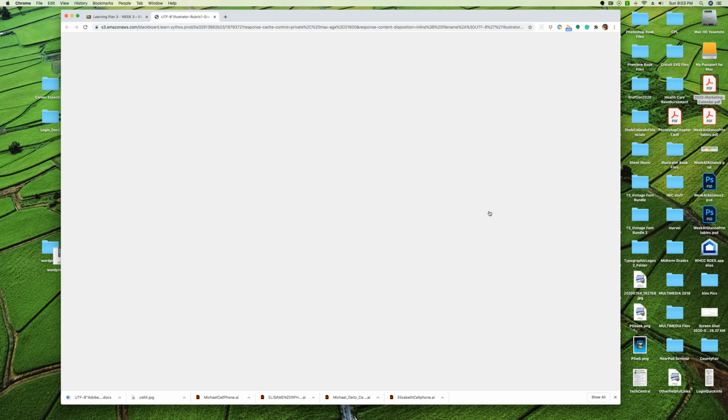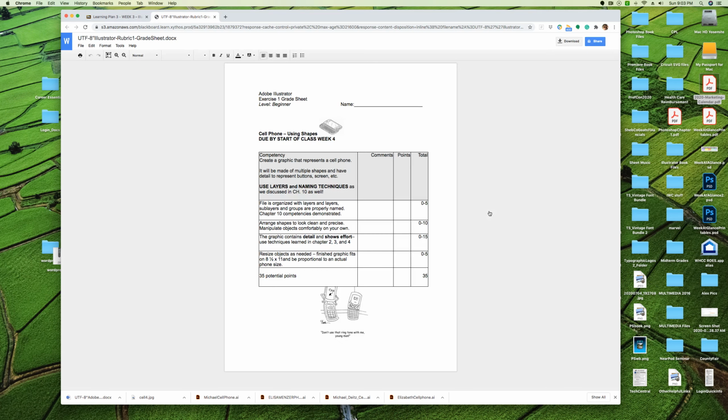It's worth 35 points. Some things that I'm going to be looking for are that you create a graphic that represents a cell phone and has some detail. So it's not just going to be your iPhone in the off position, which is a black screen. It will be made up of multiple shapes and have detail to represent buttons, the screen, etc.